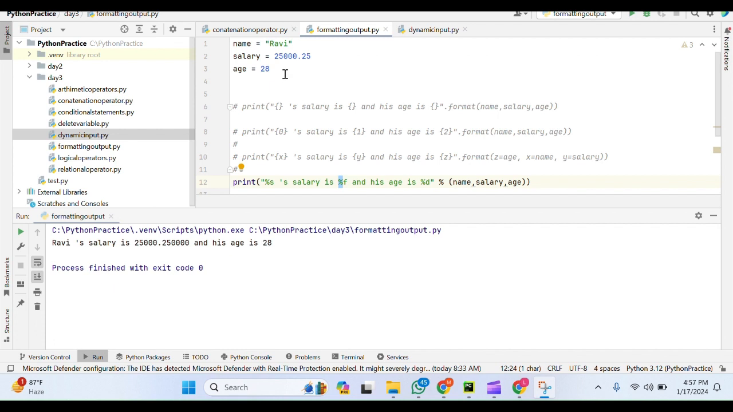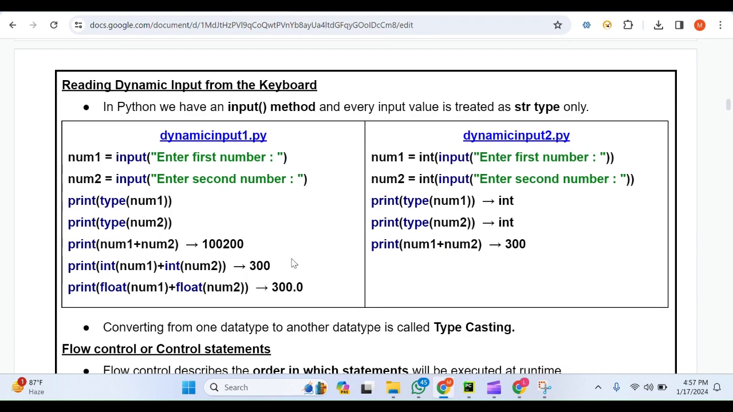Up to now, we have seen how to specify a value to a variable. This is nothing but the static initialization of a variable. Like there is one variable, we will try to assign a value to it. So this is nothing but static input. And if you want to read the input from the keyboard, I will go for the dynamic input method of Python. So for reading dynamic input from a keyboard, I will use the input method. And whatever the value or the data I am reading through the input method, it is always string data type.